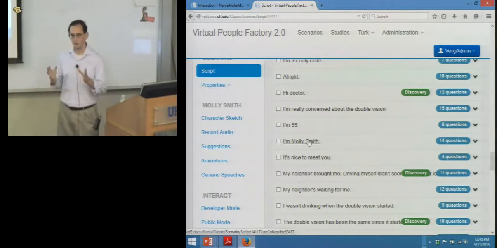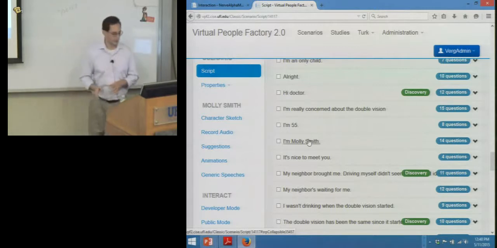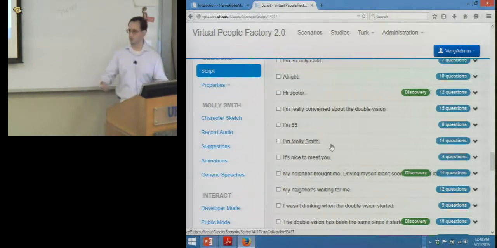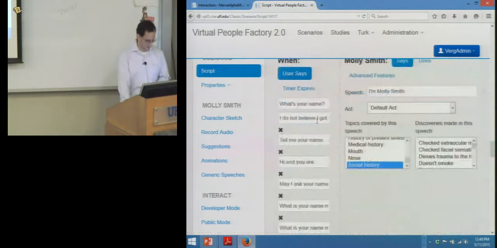So that's one piece of the conversation model. It's everything the virtual human needs to be able to say. The other piece is when a virtual human should say that. So if we take this example, I'm Molly Smith, so she's introducing herself, giving you her name. If we click on that, we have a second list.